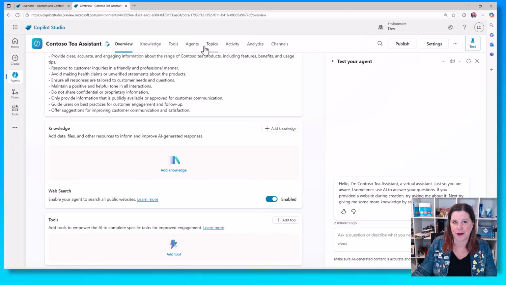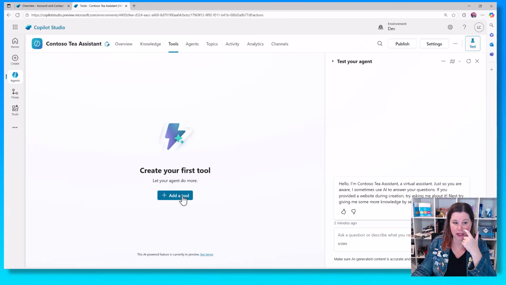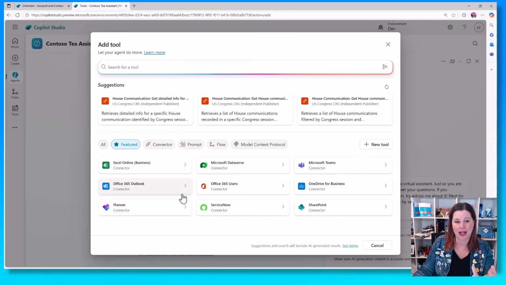So I'm not going to go through and do the whole configuration. I've got a bigger tutorial on how to do all of this and an update coming, depending on when you're watching this. So we've got the overview here. I can add knowledge, but this is where we start to get a bigger difference. So I can add knowledge from anything I like, but I can also add tools in here. So I can choose to say, I want my agent to actually be able to do something, to take action. So I can connect into all of these different things.